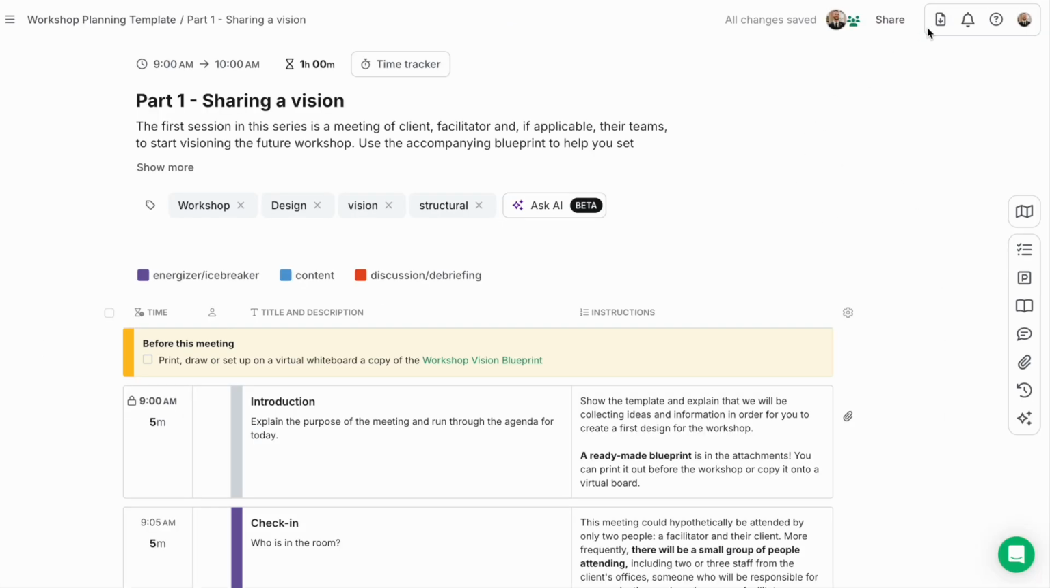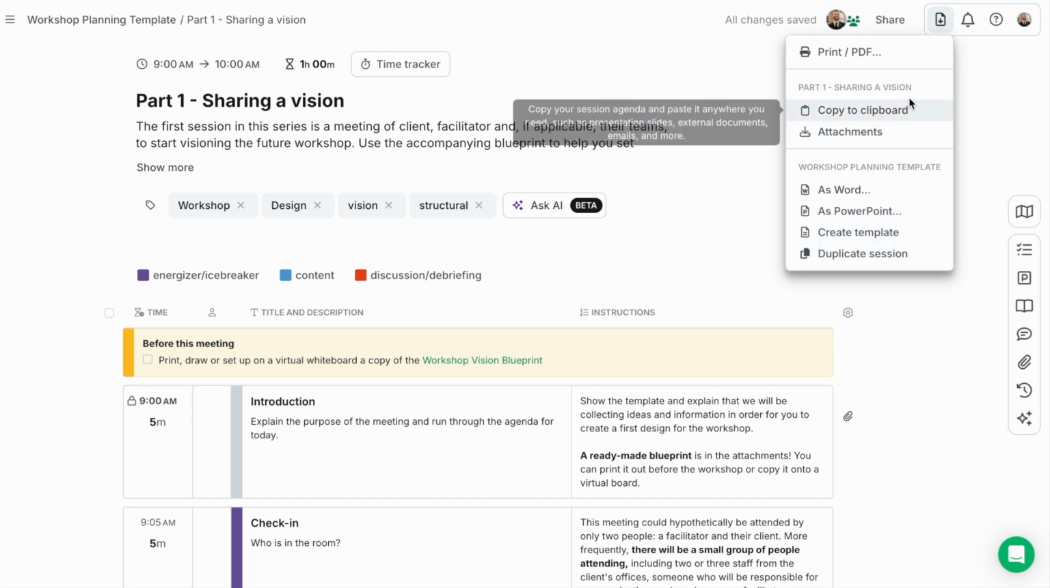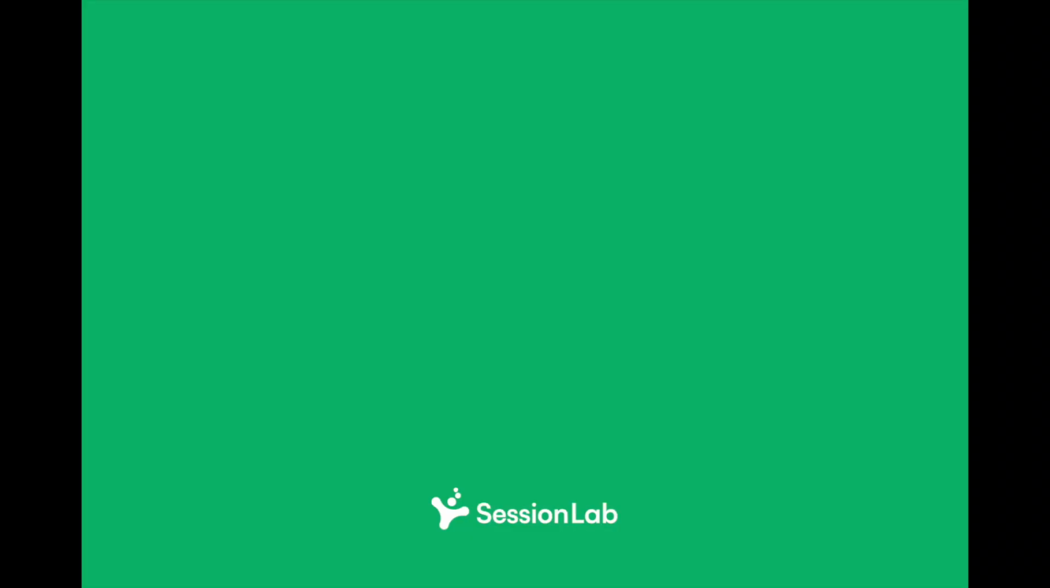And that's it. Whether you're preparing a handout, a presentation, or just sharing details with your team, SessionLab's export tools help you do it quickly and easily. Happy planning!